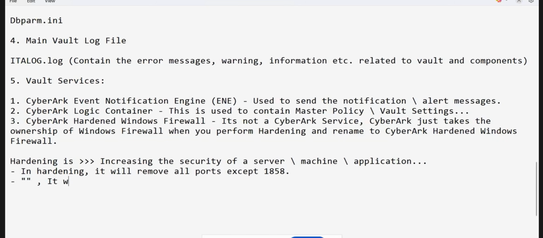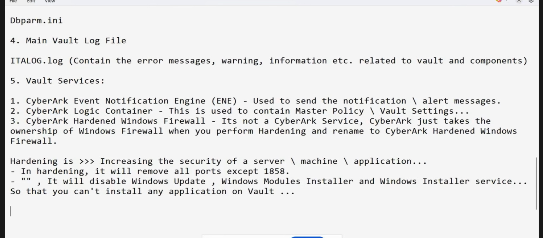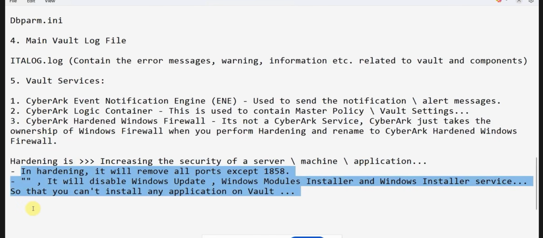In hardening, it will disable Windows Update Service, Windows Module Installer, and Windows Installer Service, so that you can't install any third-party application or any application on Vault, because this is our critical server. If you try to install anything else apart from the Vault, it will create lots of issues. So that's why in hardening, it will not allow it if you harden the server, if you have increased the security.